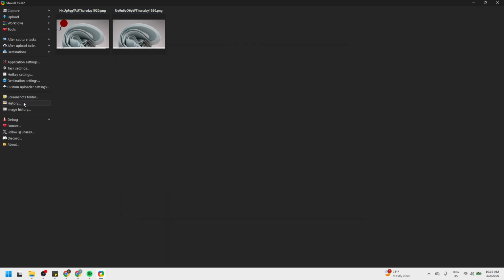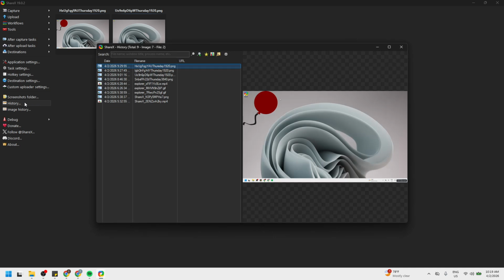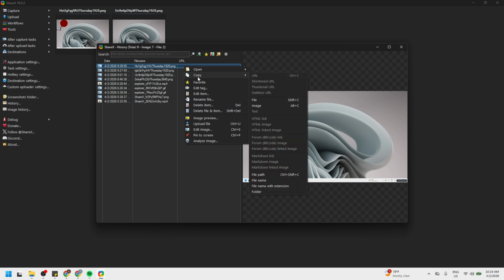If you uploaded an image but lost the link, right-click the item and select URL, then copy URL. ShareX will place the link on your clipboard so you can paste it into a browser, a document, or a chat. This is the fastest way to recover a shareable link without re-uploading anything.